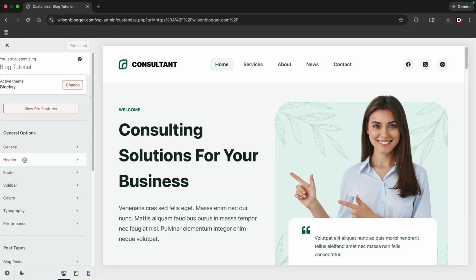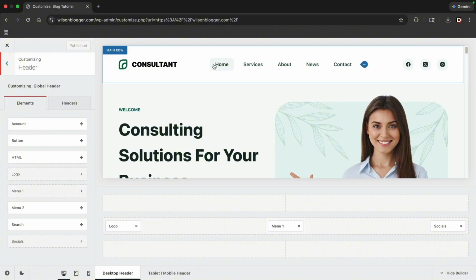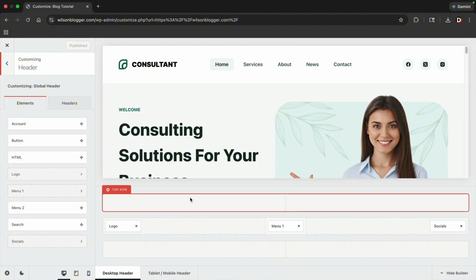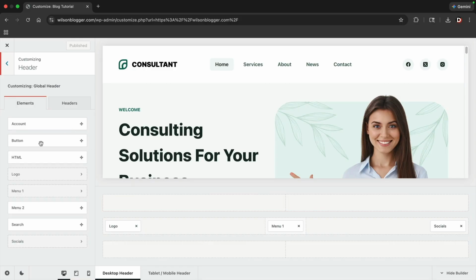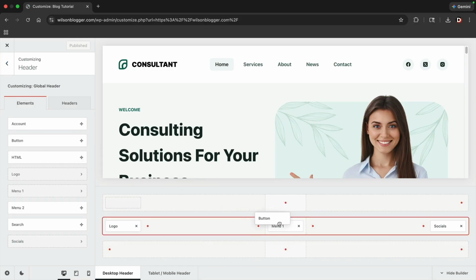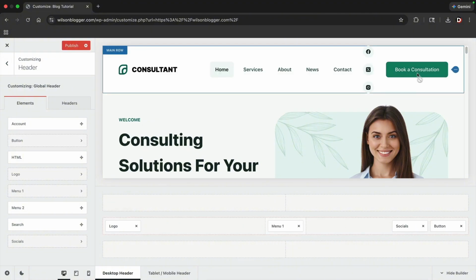Here we have the header, and this is essentially a header builder. This allows you to customize and design your header and even add background colors, add in elements, and so on and so forth. For example, here we have a button element. I can take this and just drag it anywhere. Here I'll put it next to the social. And then here we have this button.